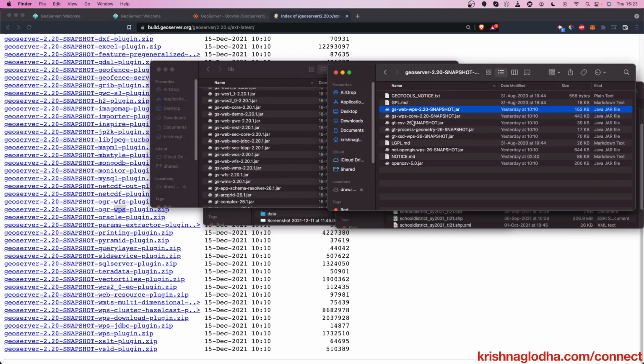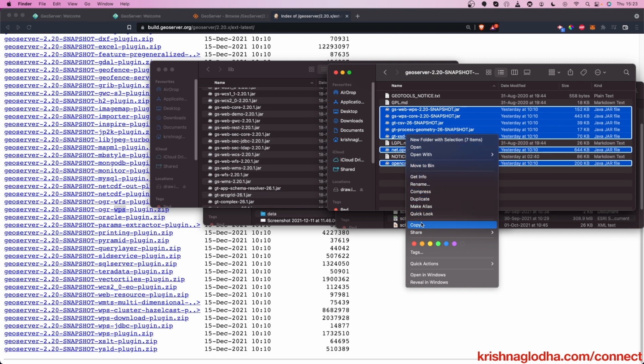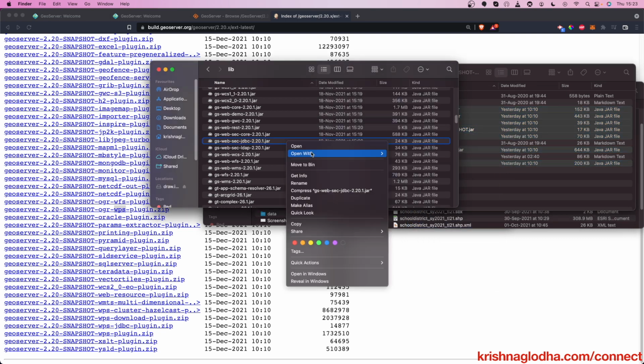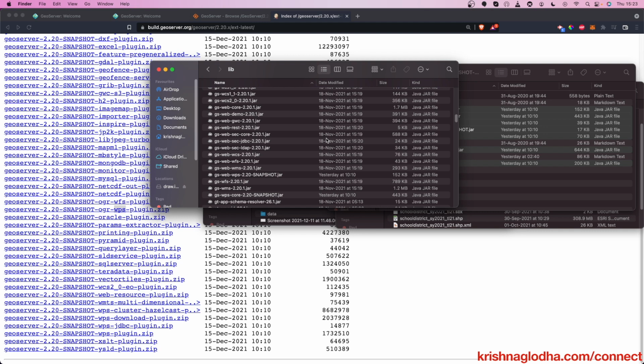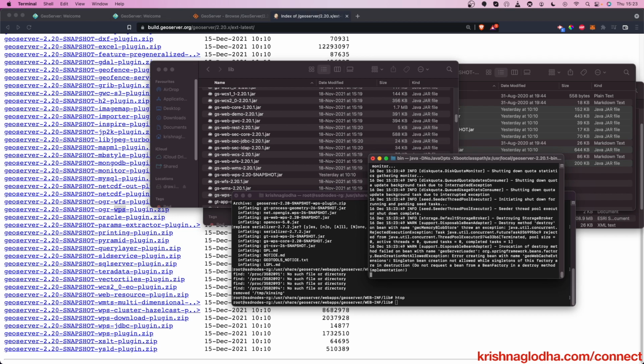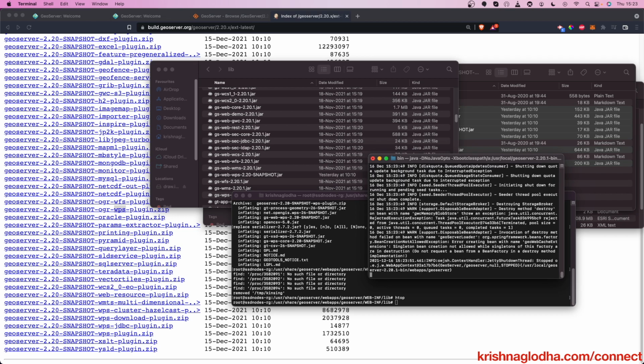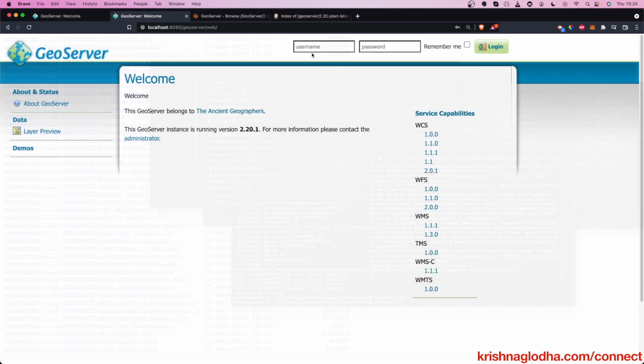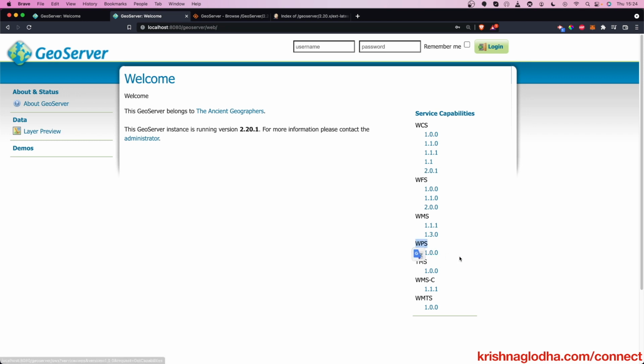So I will simply copy these files and paste them in the lib folder. Sometimes you might see the option that you will be replacing the existing jar files, which is totally fine. Once the copy paste is done, now is the time to refresh the GeoServer. So I will stop the GeoServer and restart it again. Once the GeoServer is restarted, simply reload the web page and you will see the WPS plugin added over here.